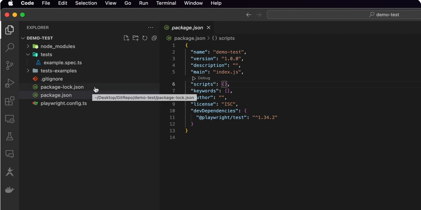package-lock.json, again, is a file that locks the configuration of your framework, and it can always be safely deleted. When you run npm install, it generates this file again. Sometimes this package-lock can help to avoid compatibility issues between the packages and so on.